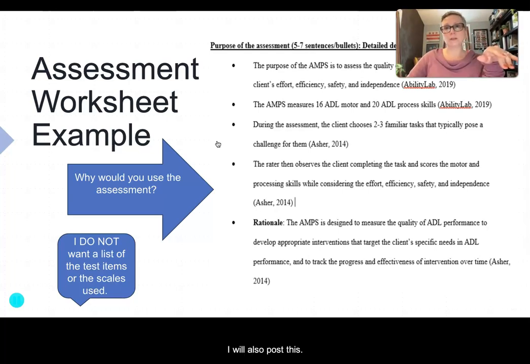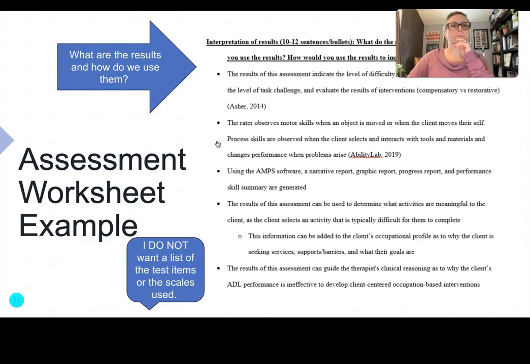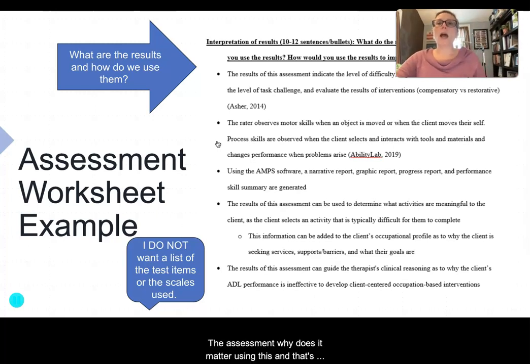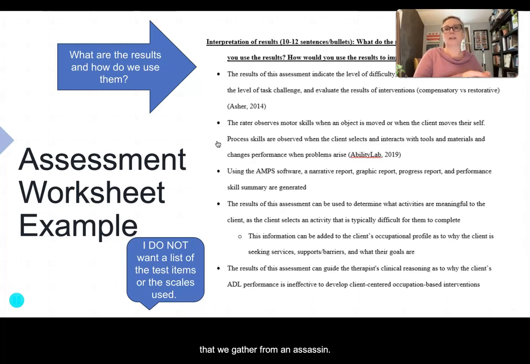I will also post this PowerPoint. The next question is the interpretation of the assessment. Why does it matter using this? And that's what really sets us apart as an OTR and an OTA, our ability to interpret and synthesize the information that we gather from an assessment.